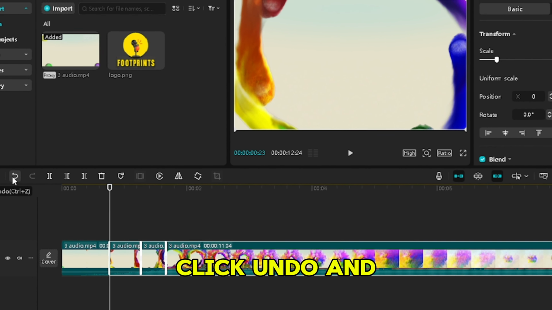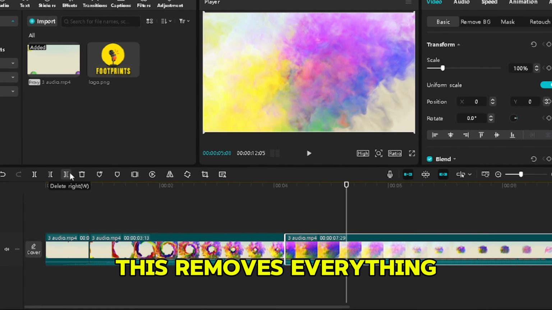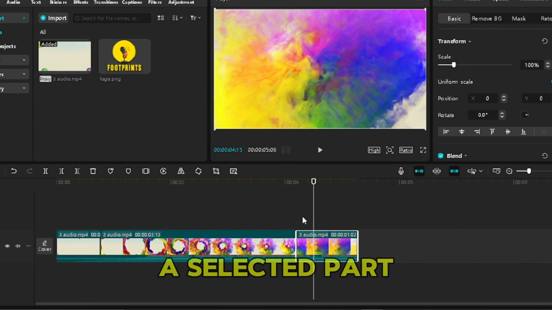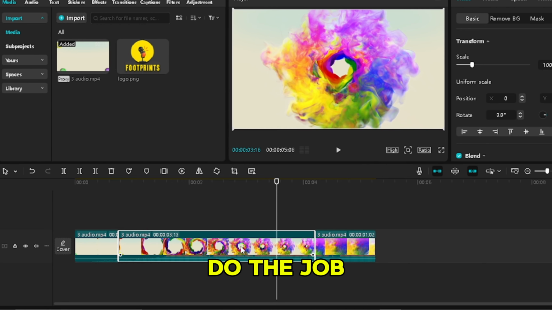Let's go deeper. If I click on a media clip, I can split it at any point and decide what stays and what goes. Now, what if I only want to remove a specific side? Delete left. This removes everything before the selected point. Delete right. This removes everything after the selected point. Delete. If I simply want to get rid of a selected part, clicking delete will do the job instantly.